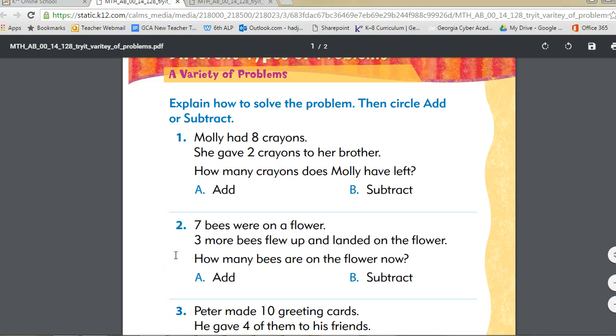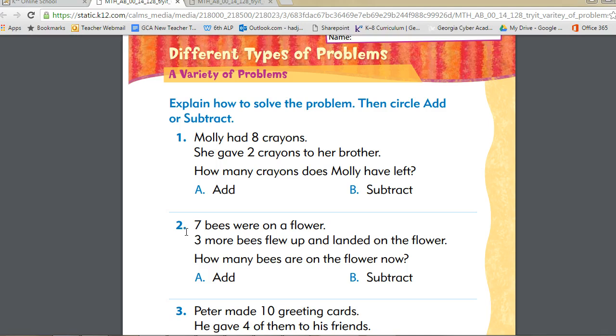Let's go over one more together. Number 2. 7 bees were on a flower. 3 more bees flew up and landed on the flower. How many bees are on the flower now? 7 bees were on a flower. 3 more bees flew up and landed on the flower. How many bees are on the flower now?